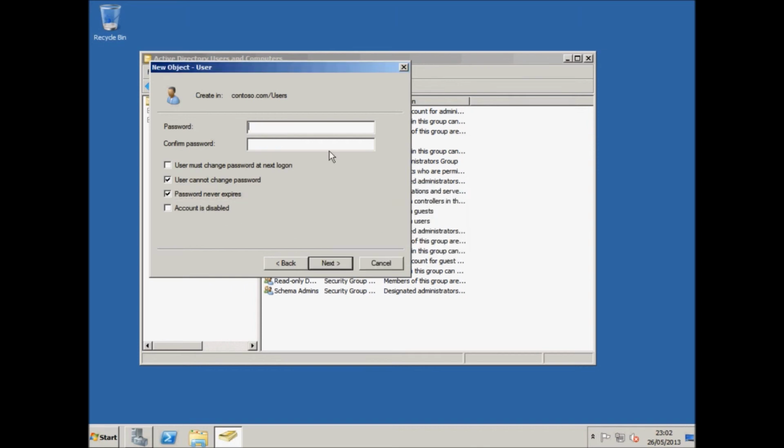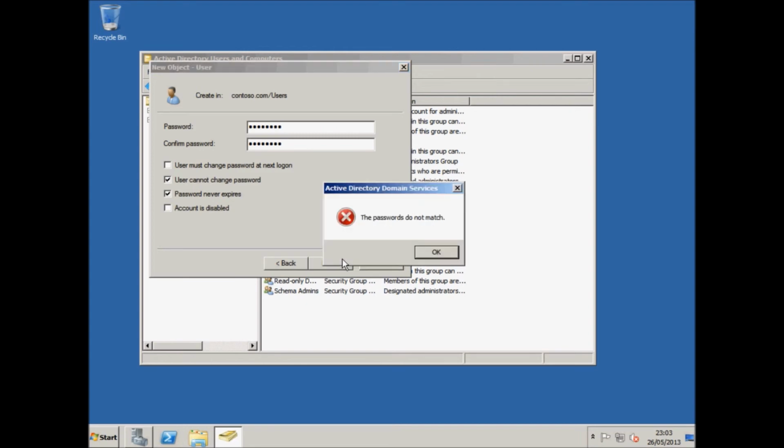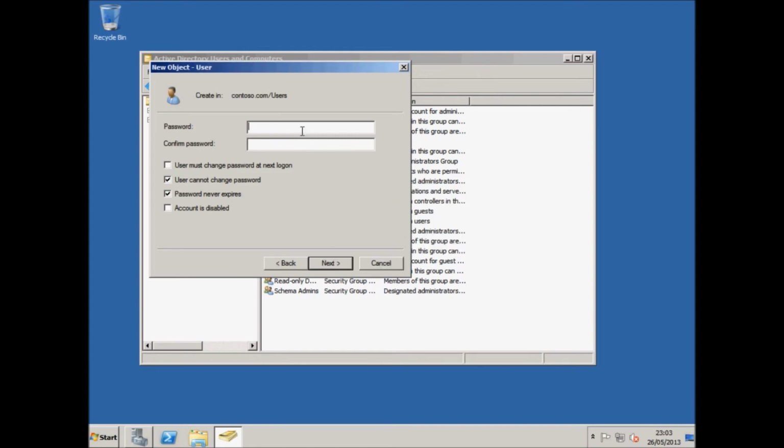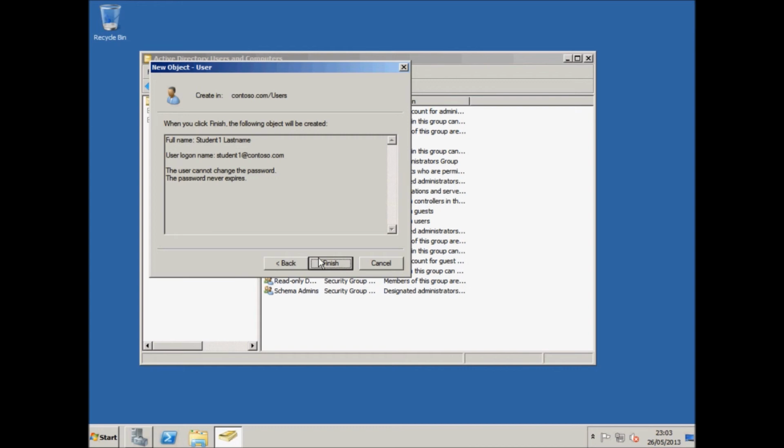You press next. I'm so bad with passwords, I can never get them right. Really? Okay, so third time lucky.